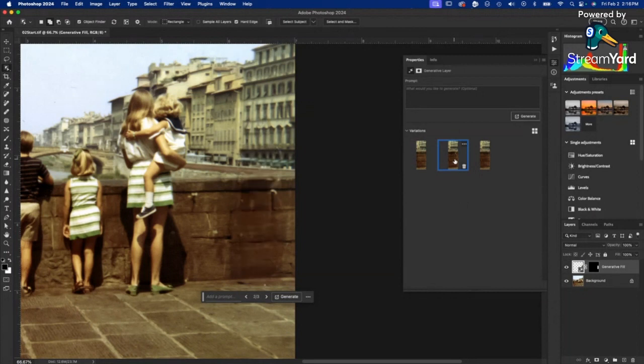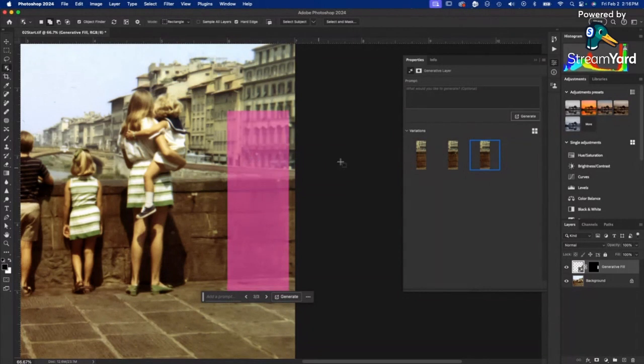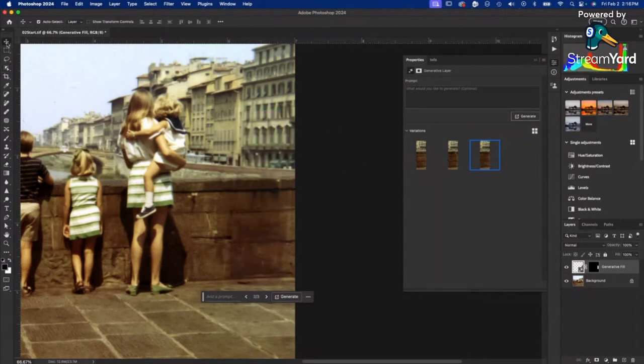Generative Fill also gives us options as well. So you can click on each of those to see how you like it. You see where this building's windows are changing, right? All of these have the awning. I'll go with that one.